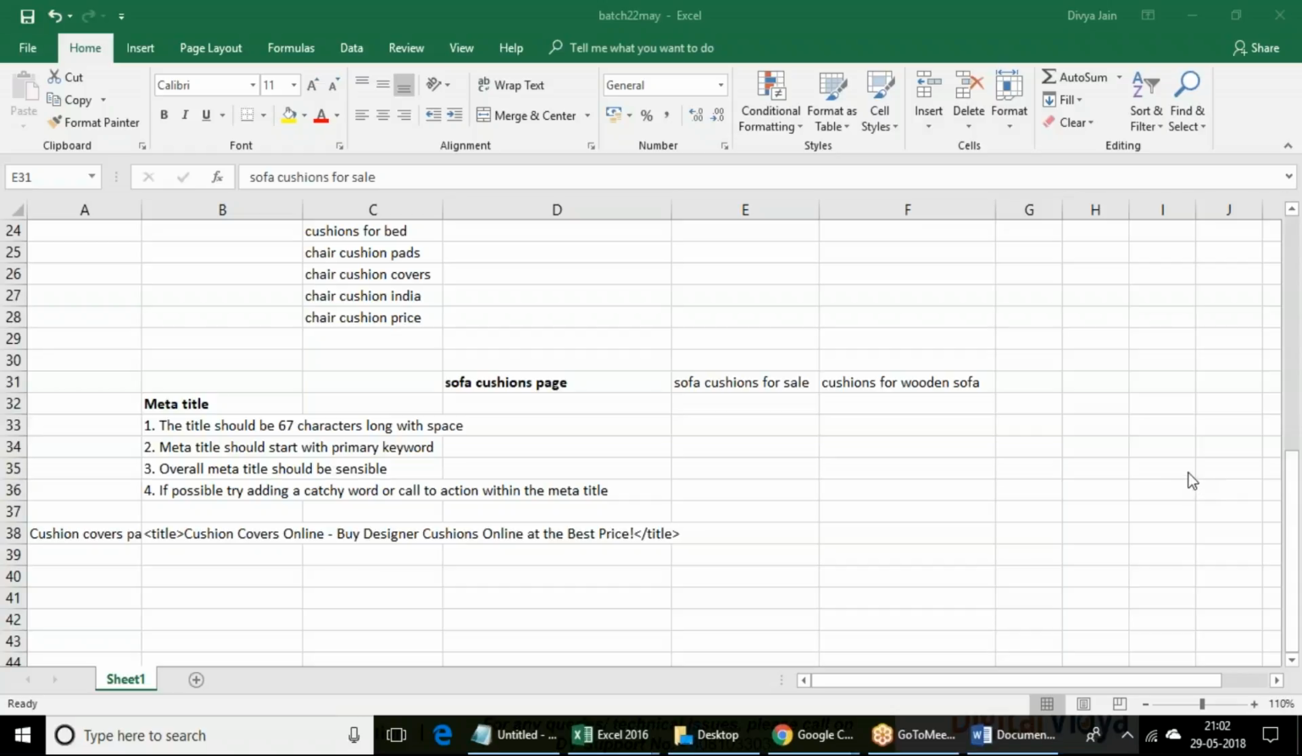Sofa cushions for sale. Wooden sofas are also available. Grab the best deal here. Nice, Anshuma. This one is nice.